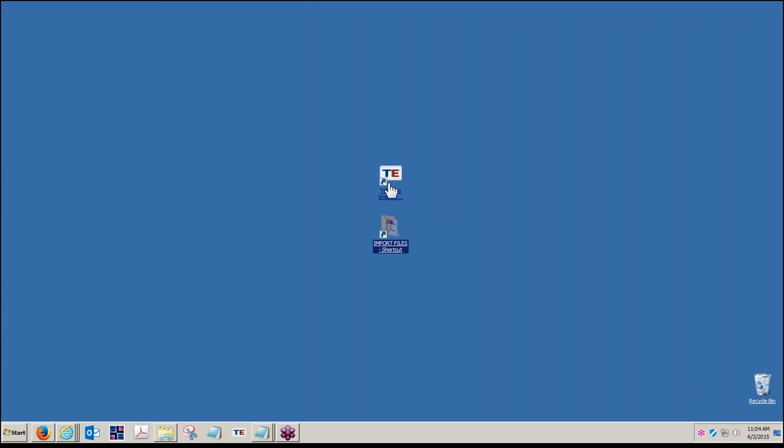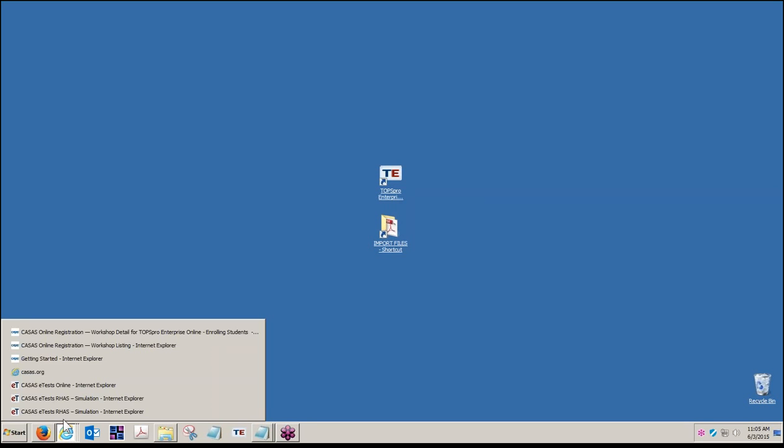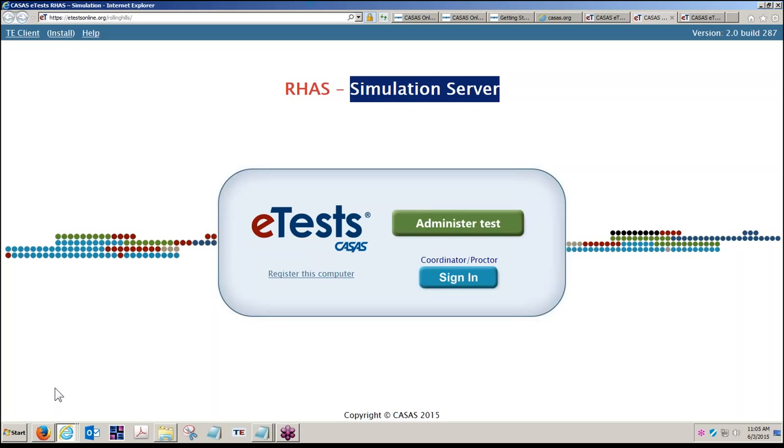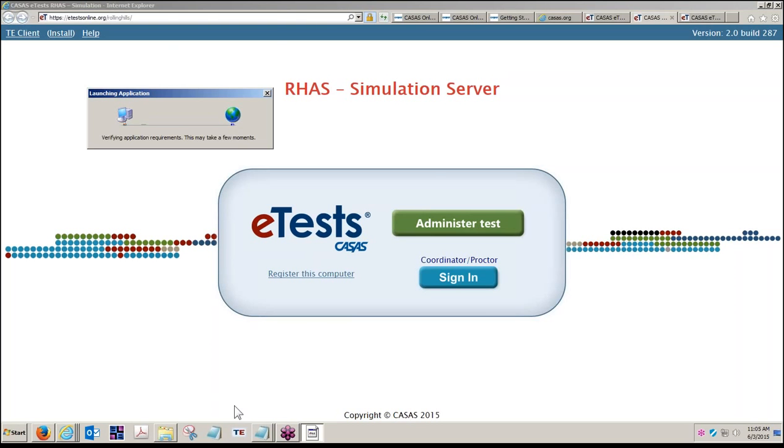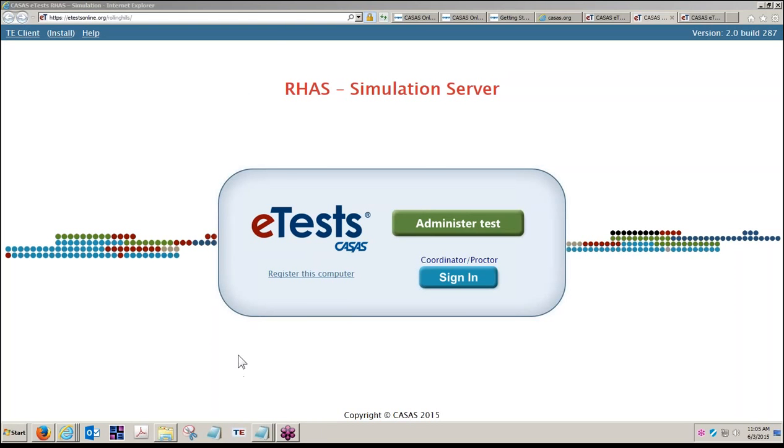Now, a shortcut icon is automatically placed on the computer desktop. If you are a user who will be accessing TE frequently, you may want to pin the shortcut icon to your taskbar along the bottom of your computer monitor for quick access. When other applications are open on your screen, you can access TE really quick.